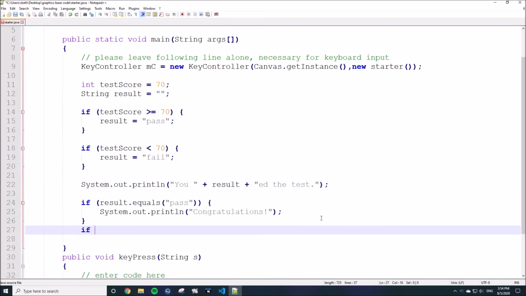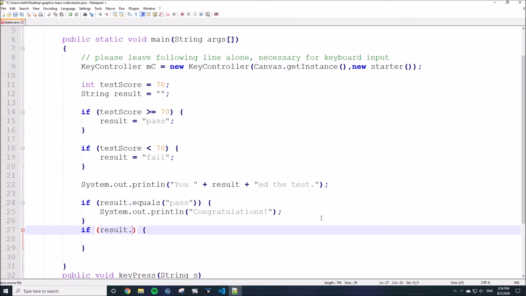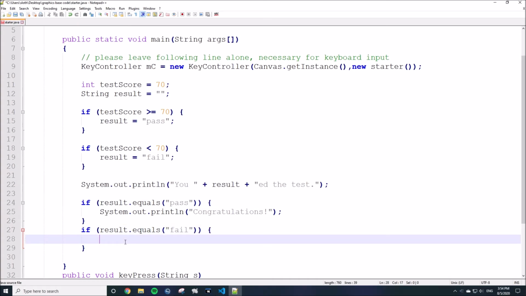So if I fail, let's say, I could say result dot equals and say fail. Then I can system dot out dot print line. What should I say? Like, you suck? No, that's mean. What should I say? Better luck next time.